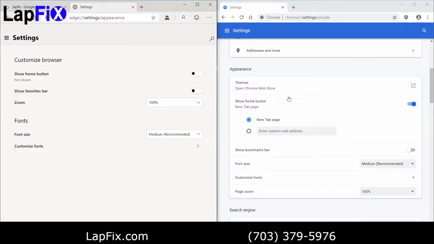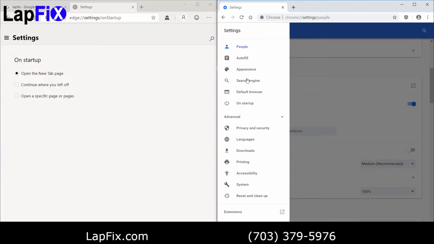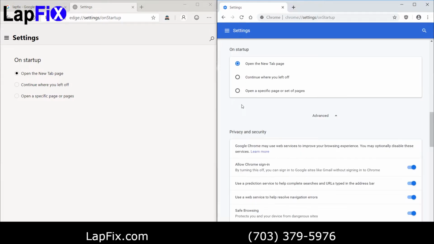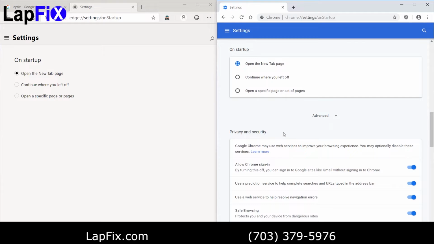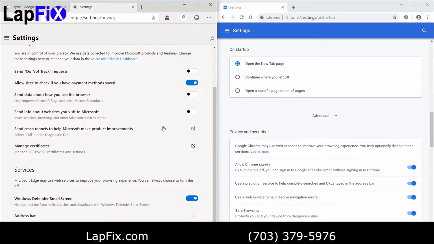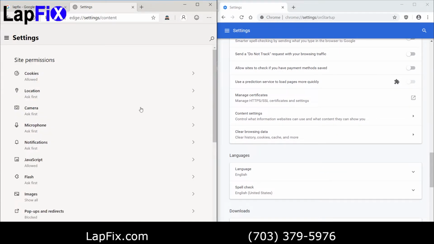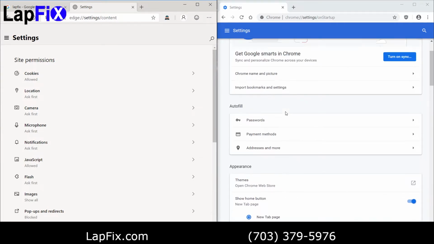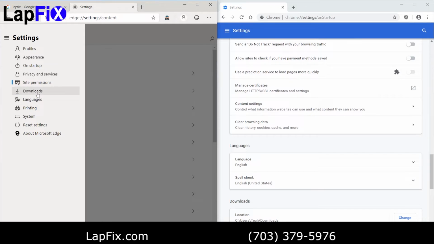So here's the appearance setting next to each other. Let's see if there's a startup. On startup. Okay, so they both have on startup. You can see it's very similar. Now this one mixes in privacy with the startup, and you can kind of do it, that's on the next page. There you go. It's very similar. So it looks like they put more on the one page that Google does, and then Edge has given little sections for each one.